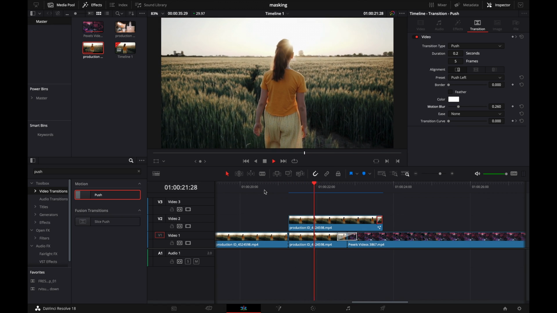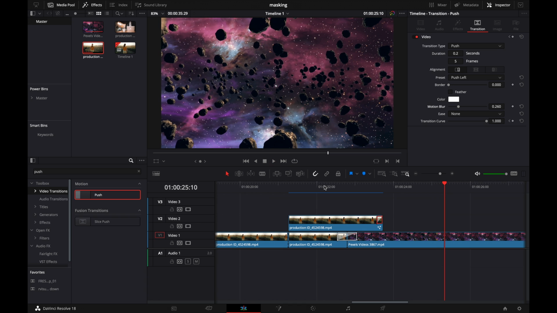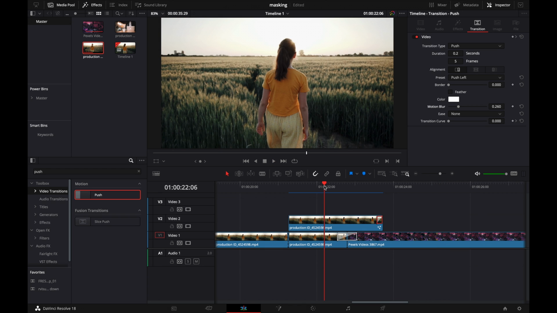All right guys, so that's gonna wrap up the video for today. I hope you found this tip useful, and I definitely will be making more masking videos in the future.